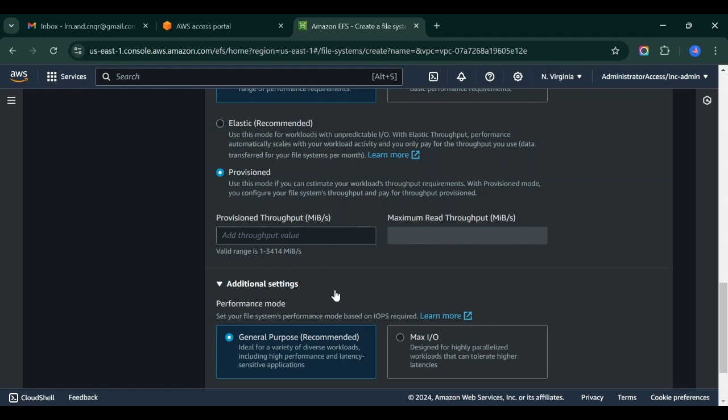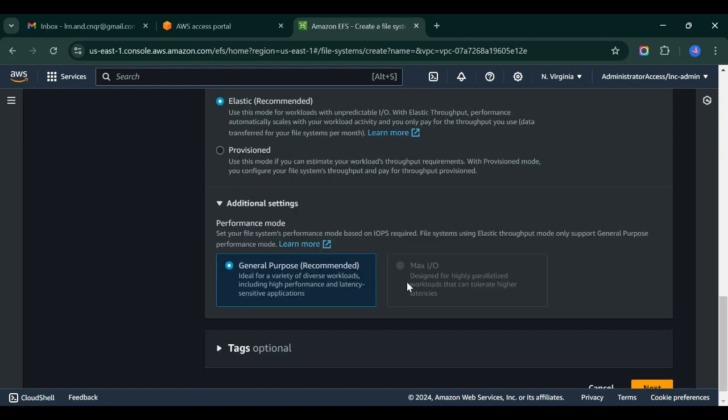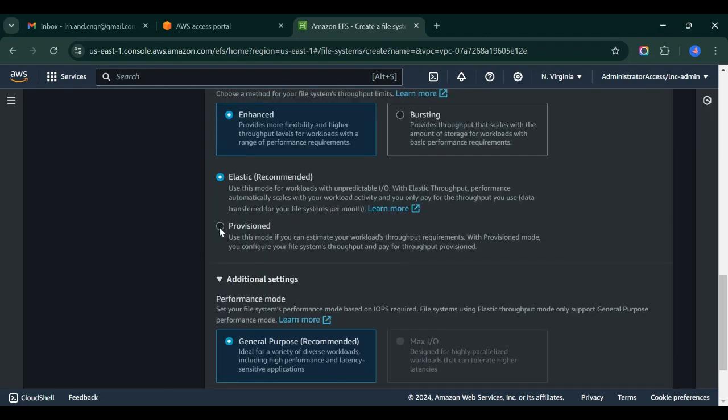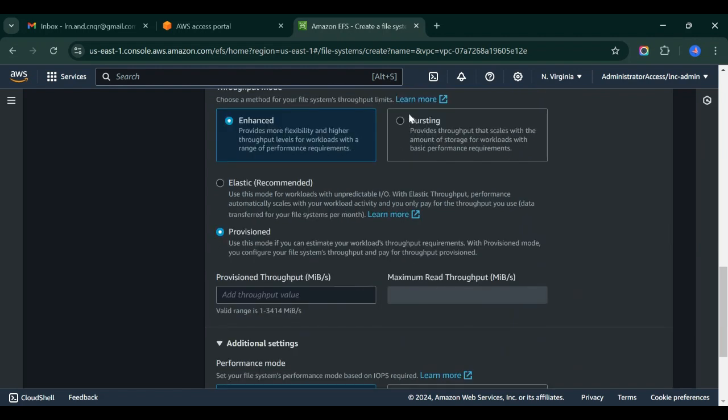In additional settings, when you choose elastic, you can't select maximum IO because it's elastic, and it will use the general purpose performance mode. When you choose provisioned, you can obviously select maximum IO because you are choosing a custom throughput.